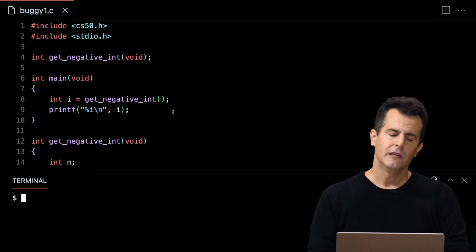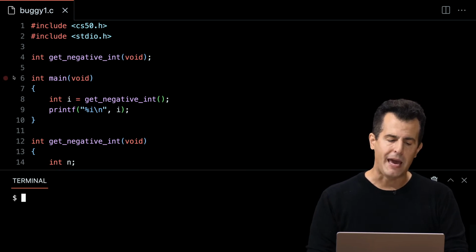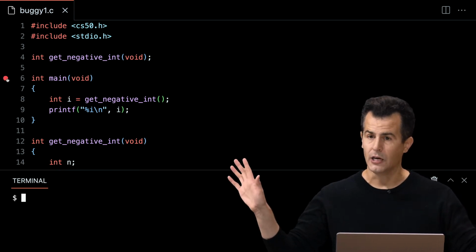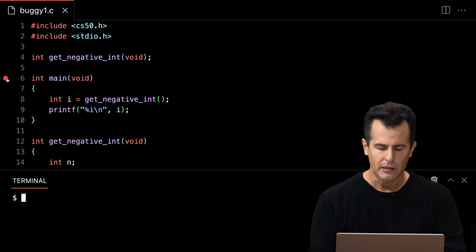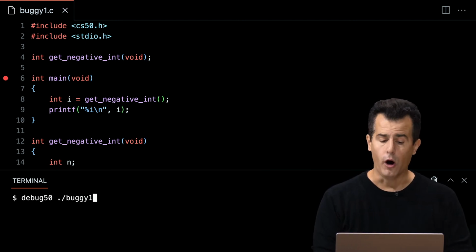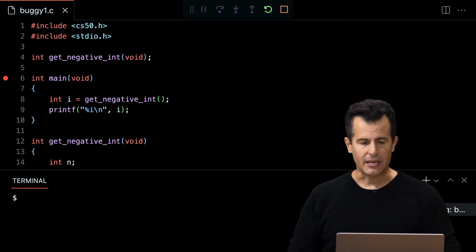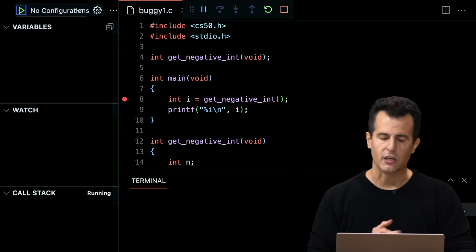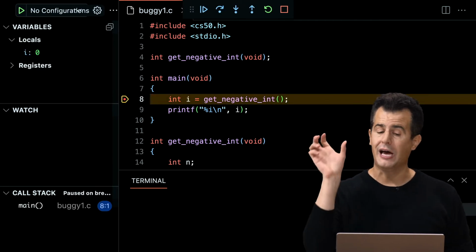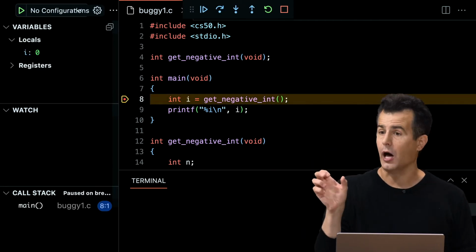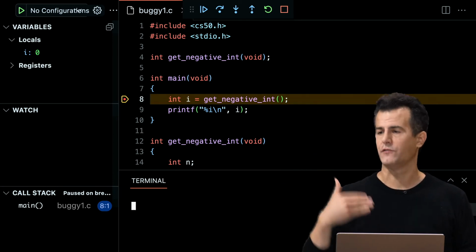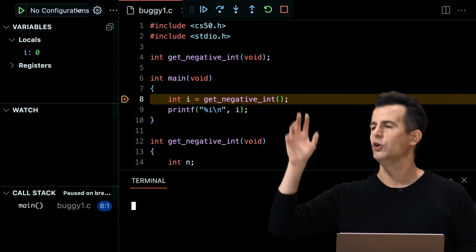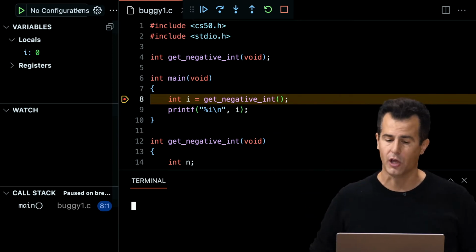But let's do this. Let me go ahead and set a breakpoint in main, even though I'm pretty sure main is correct. But it just helps me start my thought process. Start with main and then take it from there. Let me run now debug50 ./buggy1, enter. And let's see, with that breakpoint now, the GUI is going to reconfigure itself. It's going to pause on line 8, because that's the first interesting line inside of main. So I could have just put the breakpoint on line 8 too. It's smart enough to know that if I set it on 6, you really mean line 8, because that's the first actual line of code.